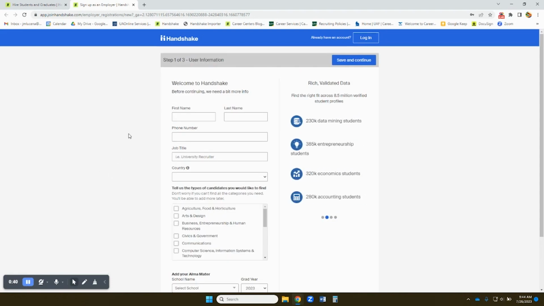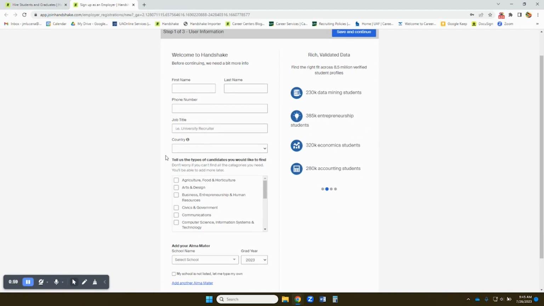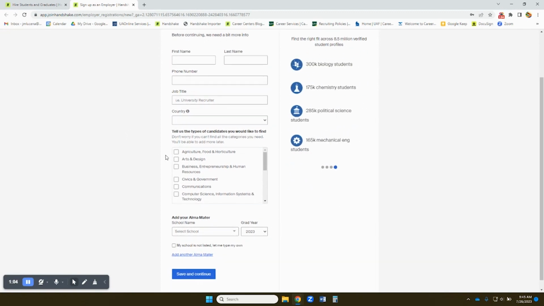On the next page, enter in your first and last name. Your phone number is used as a point of contact for career centers and will not be visible to students. The job title should be filled out with your personal job title, not for the jobs you are recruiting for. Then select your country.